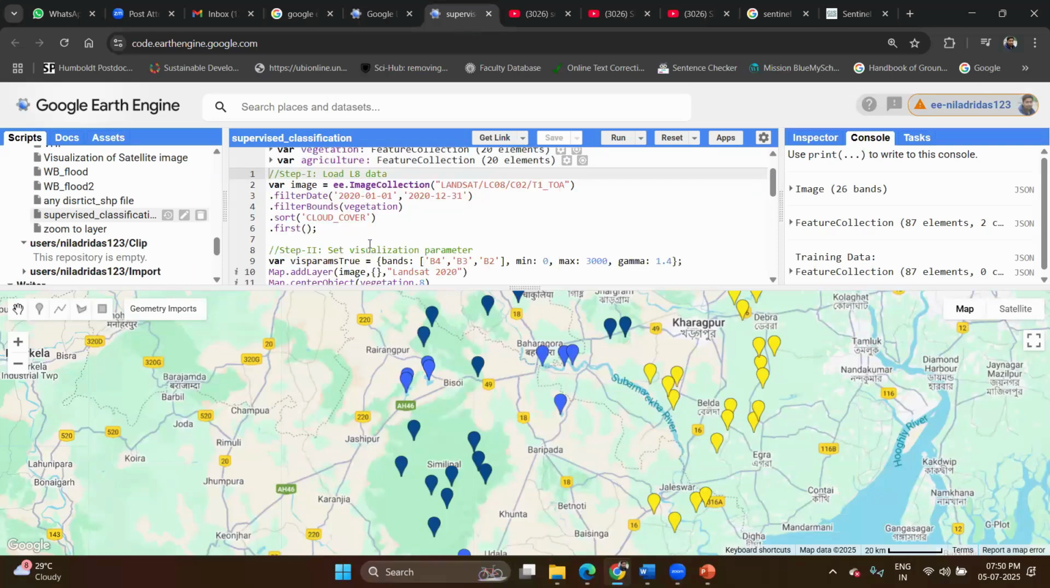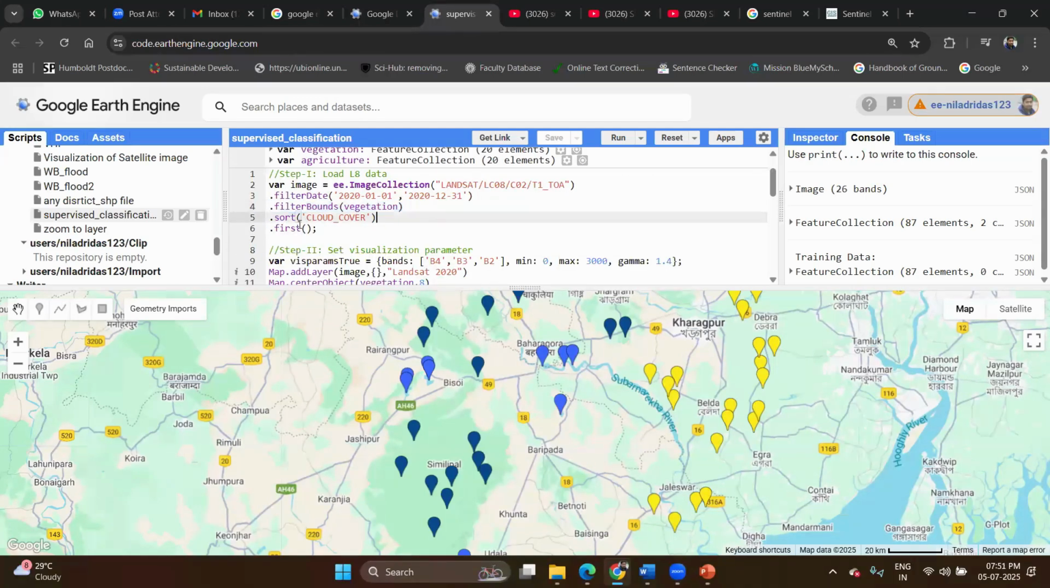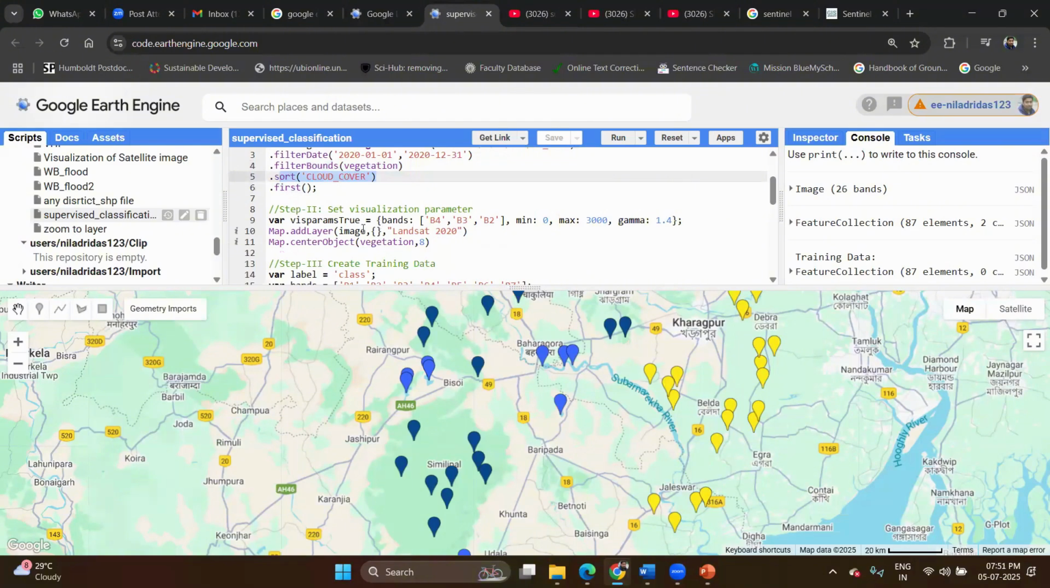For that, step 1 is to load the Landsat-8 data. Here Landsat data has been taken for the supervised classification. You can also take the Sentinel-2 data. Here the Landsat-8 data has been attached with this code, and we filter the date using the filter date and filter the boundary using this variable, and we sort the cloud cover and take the first.